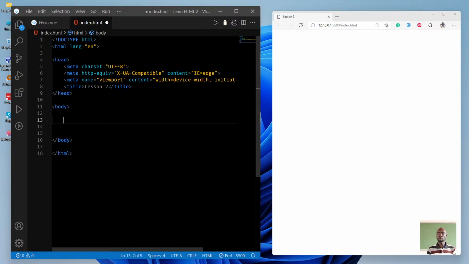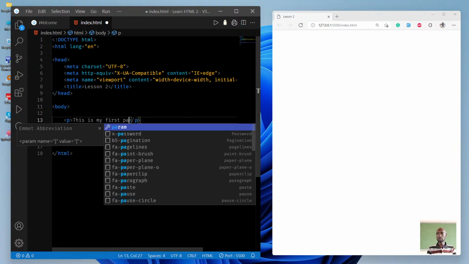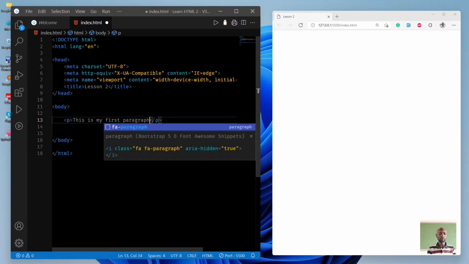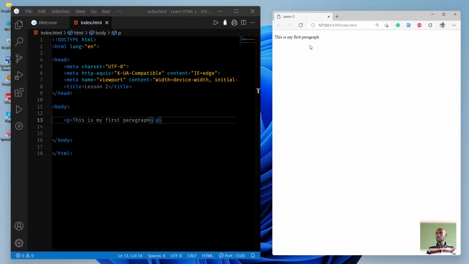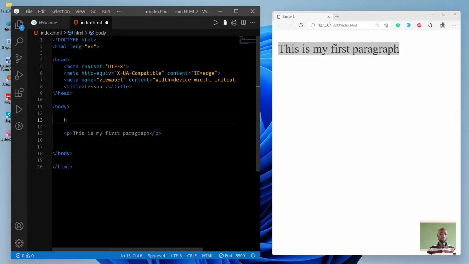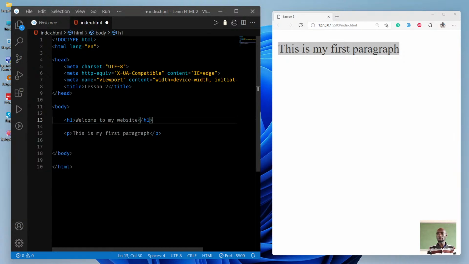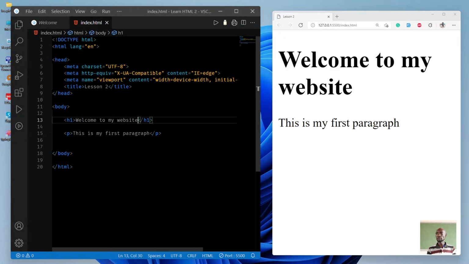the first thing we learned how to insert was a paragraph. So I said paragraph, and I said this is my first paragraph. So you can see that it has appeared here in my, let me zoom in this a bit, in my web page. I also taught you how to insert headings. For example, heading 1 using H1, and I could say, welcome to my website. Actually, let me say my web page.